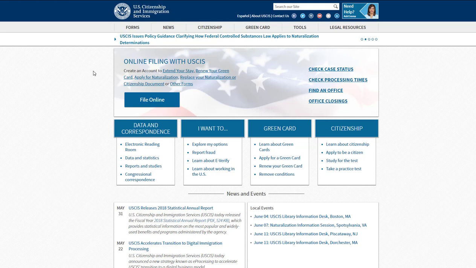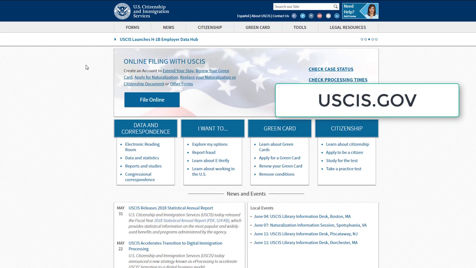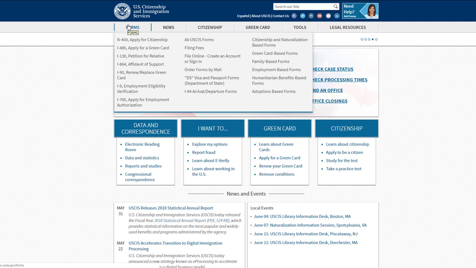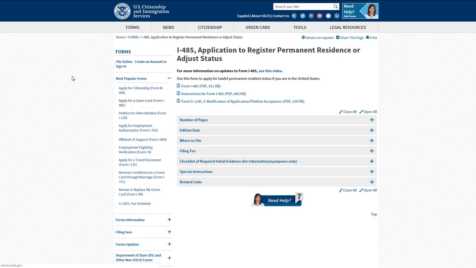Okay, so let's start with our application for a green card. The website, of course, that you need, as always, for all your immigration purposes is uscis.gov, and I'll put the link in the description below because you cannot see it here on the screen. So the very first thing you want to do is go to Forms, and you will see the very second one is I-485, Apply for a Green Card, and this is the one that you need. So let's click on that, and you will see this page.